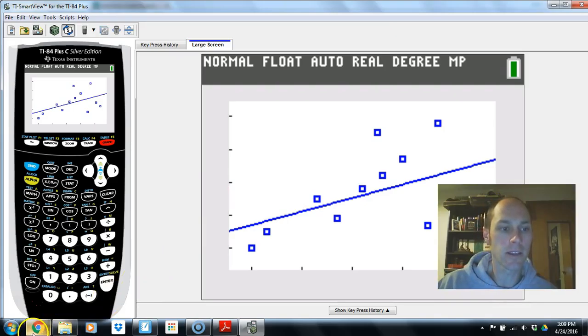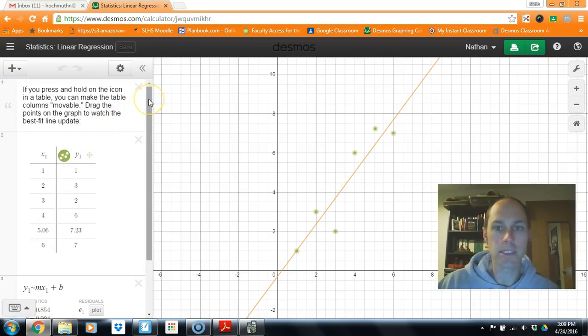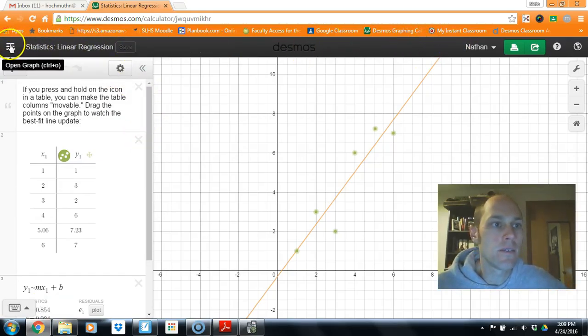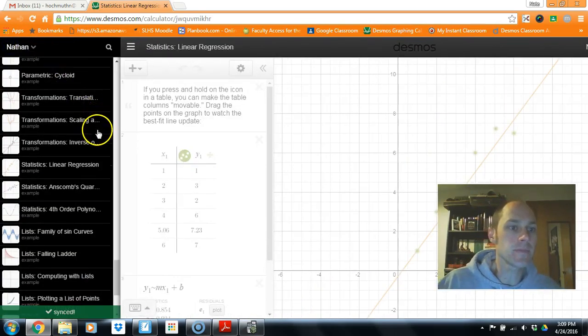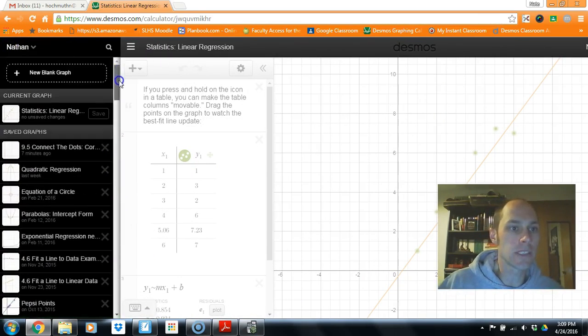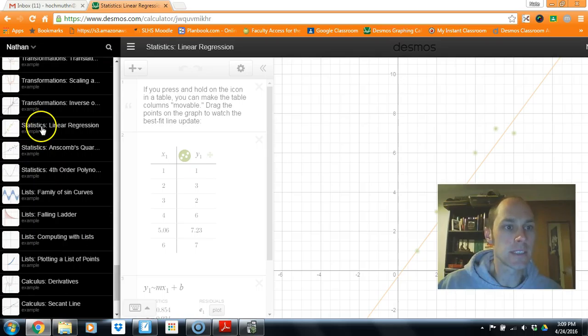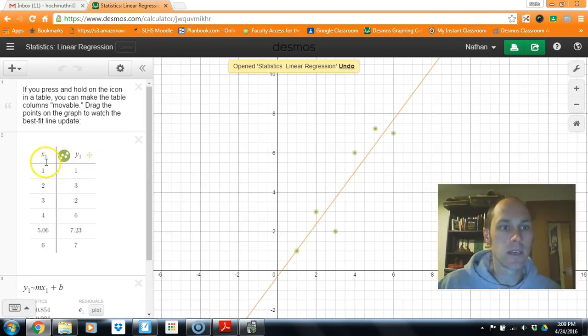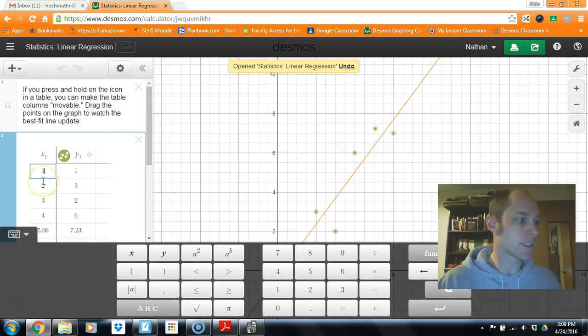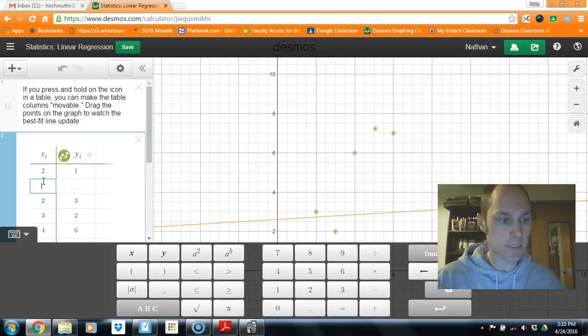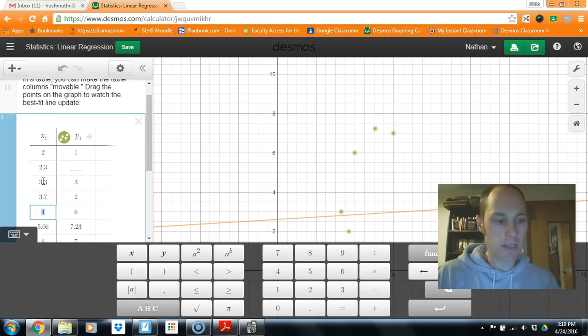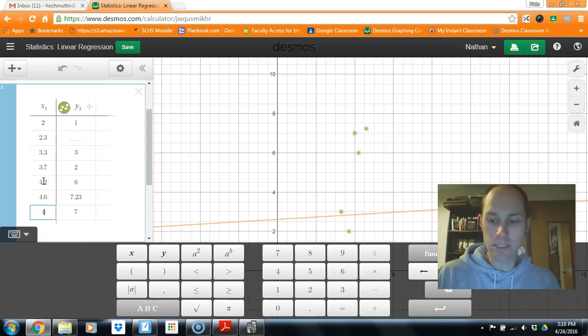So that's how to do it on your TI calculator. On Desmos, maybe it's a little bit quicker. If you open up Desmos and then click up here to open graph, you're going to scroll all the way down through all these created ones already. And near the bottom, you've got statistics, linear regression. You open that one up. And then it's just a matter of entering your scatter plot, just like we did on our TI calculator. Oops, I type in the same data again. And as I do that, the scatter plot automatically enters.